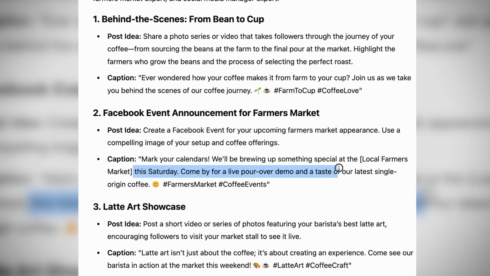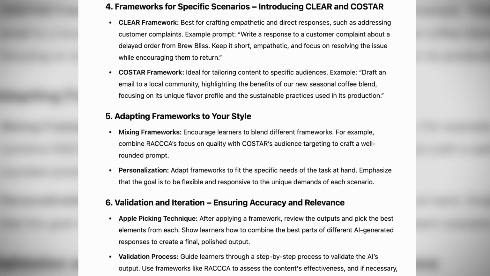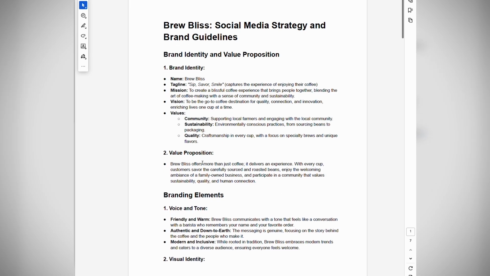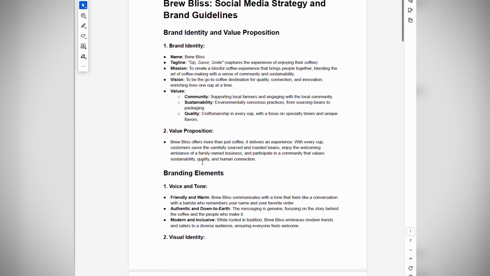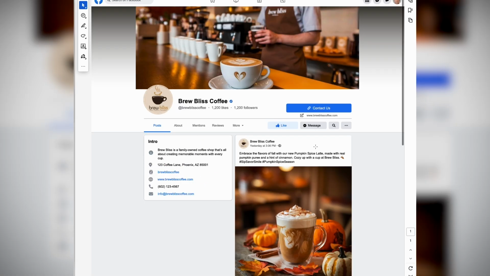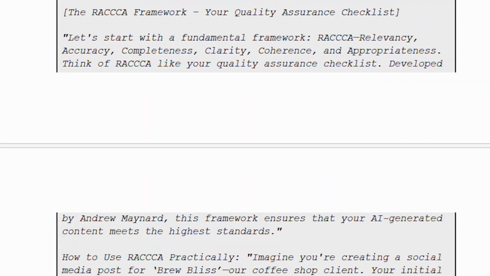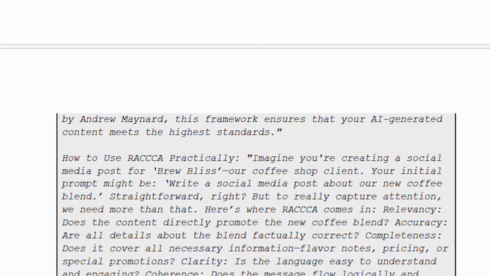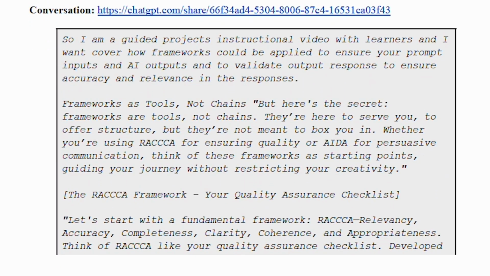Let's move on to clarity. Is the language straightforward and engaging? I would say so. Next, review the coherence. Does the caption flow logically? Yes. Lastly, evaluate appropriateness. Does the tone reflect your brand? Consider how the language aligns with your target audience. We may want to consult the Brew Bliss voice guide or their previous social media posts to be sure, but I would say so. Feel free to pause and refer to prompt number 22 in the provided prompt library documentation for guidance.